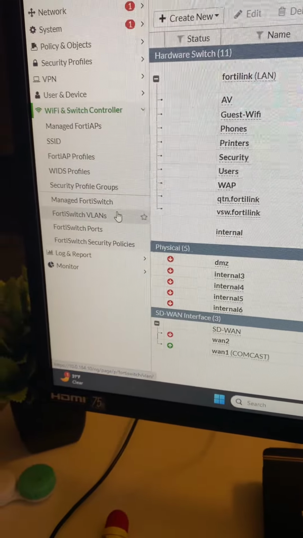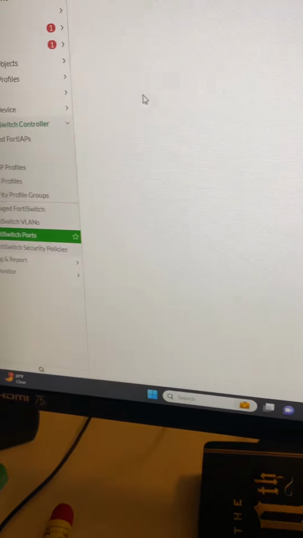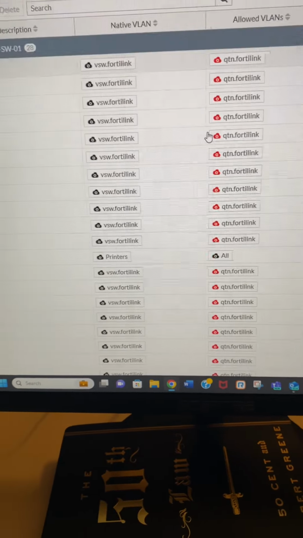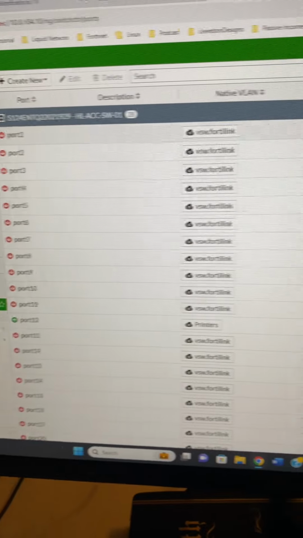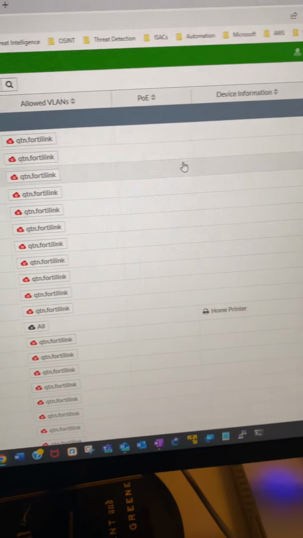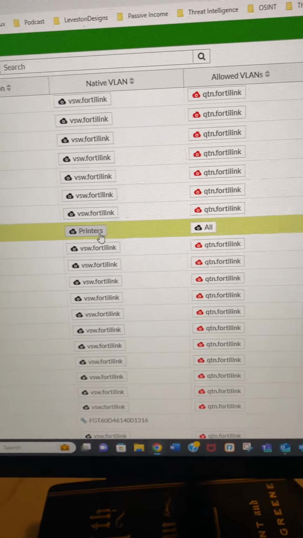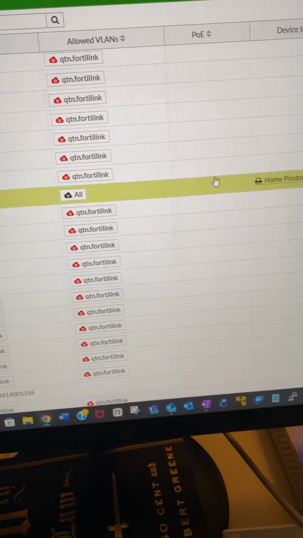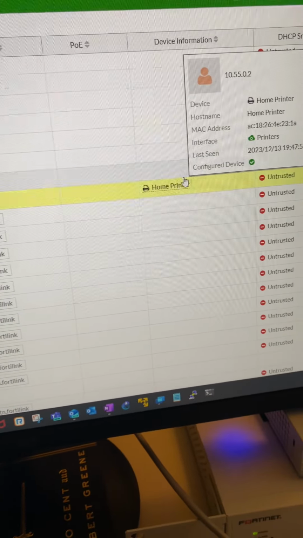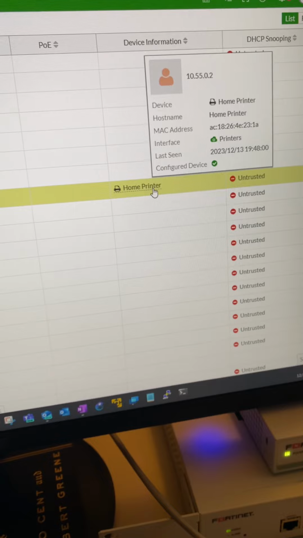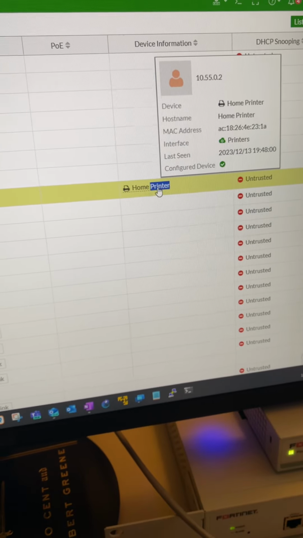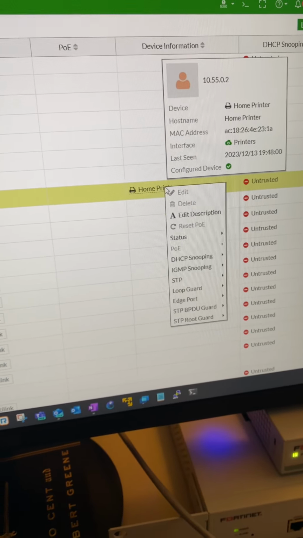So that is that. If we go to switch and we do the switch ports or FortiSwitch ports, we can see that we have all the different ports here. I haven't assigned anything else yet. I'm still working on it, but we can see port 12 is up, and I have the native VLAN to printers. Allow VLAN is all, and we can see that there's a device discovered, right? Home printer. Let's double click. Let's see, can't double click it.